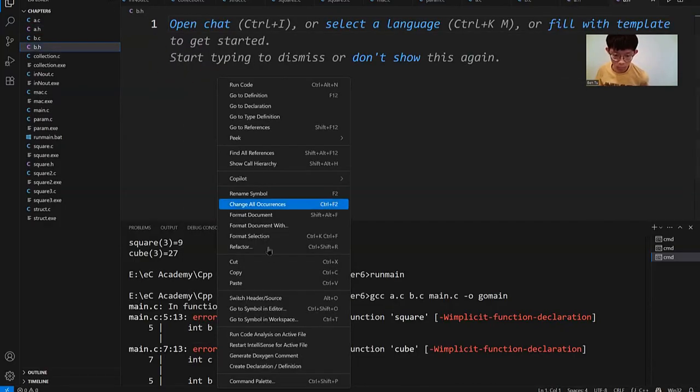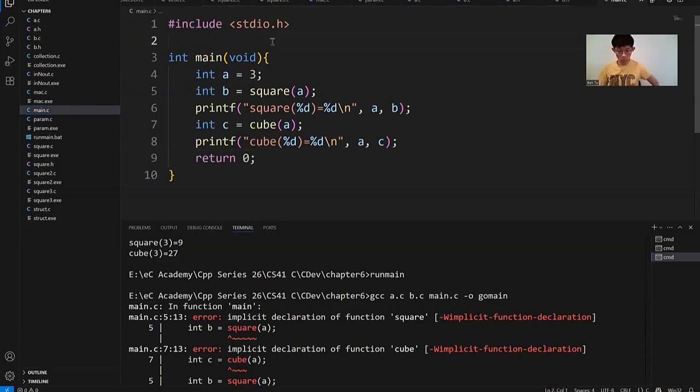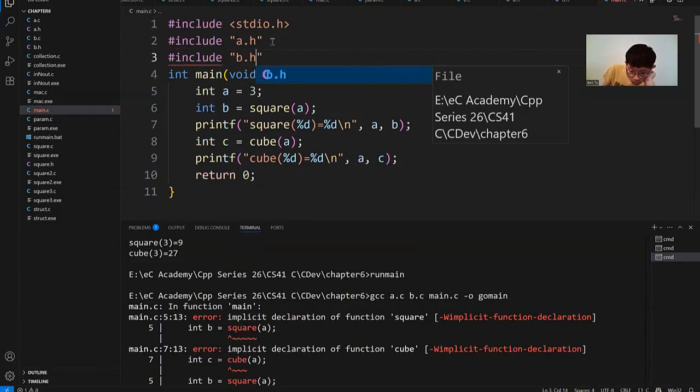In B.H, you put in this. So you tell people what is available in A.C and B.C, and then go to your main function right here. That's actually to include A.H and include B.H.